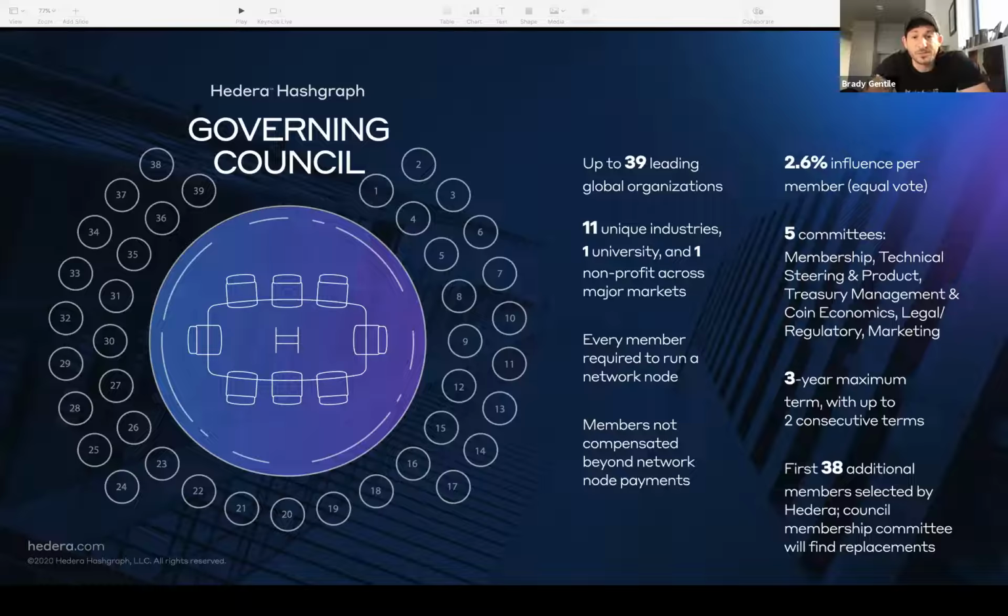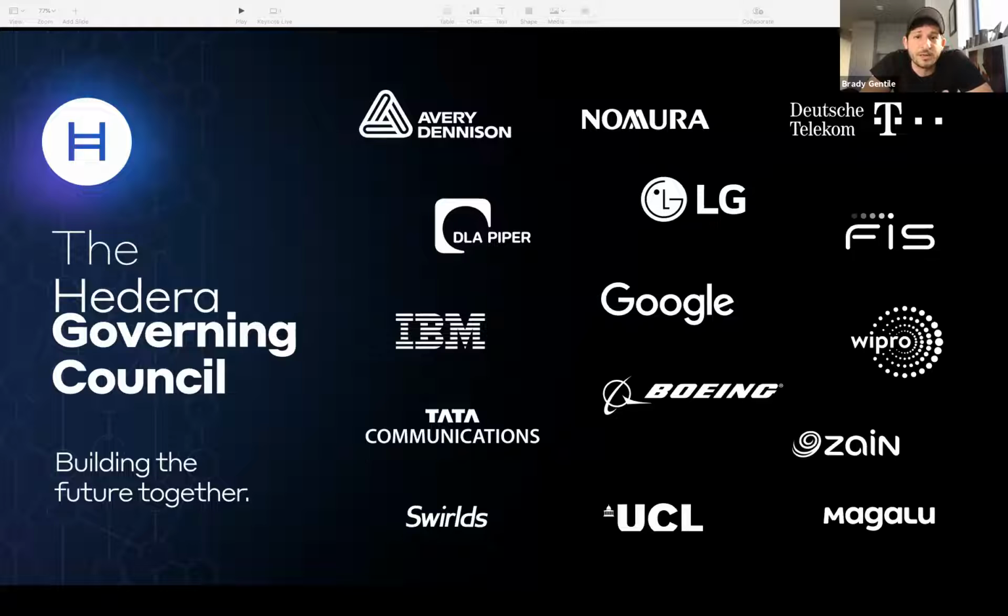The governing council today consists of the folks listed here. You've got Google and LG, Zane Group, Magalu, a number of folks who have just recently joined or have been with us for over a year now. And as I said, they own an equal share of the Hedera Hashgraph LLC, and they're required to operate a node on the network. They meet quarterly, and they make decisions about the direction of the network.